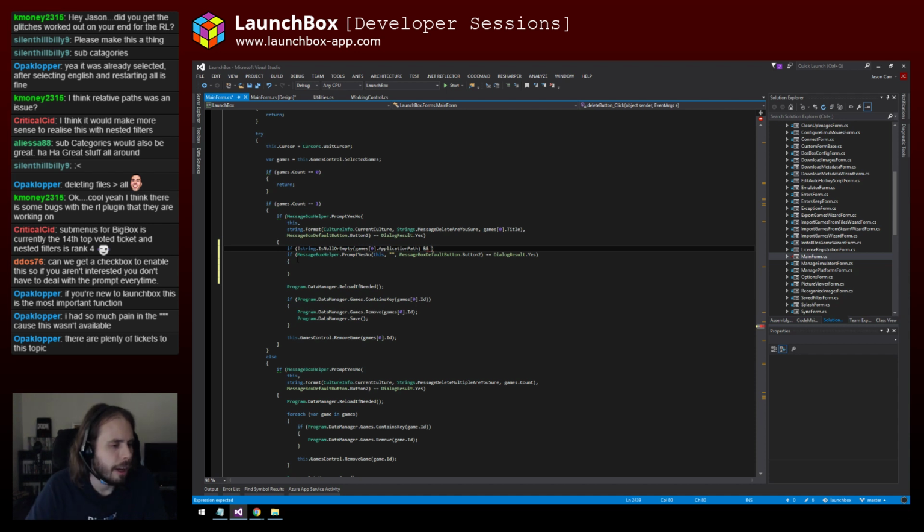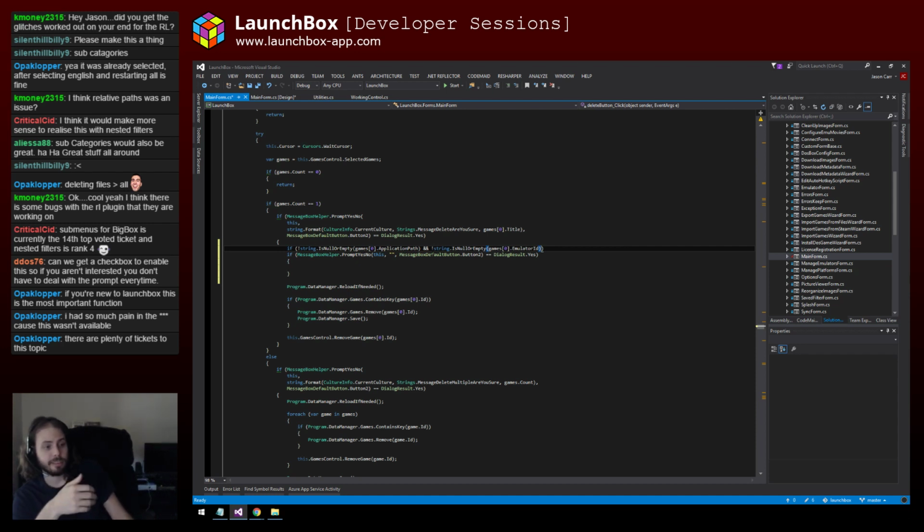I only want to do it if the game is using emulation. Game 0 dot emulator ID. I think, is that a string? Yeah, and not string dot is null or empty. So this basically is only going to work for ROMs. I don't want it to work for DOS games or ScummVM or Windows games, because that's just going to be treacherous. So it's only going to work for emulated platforms.